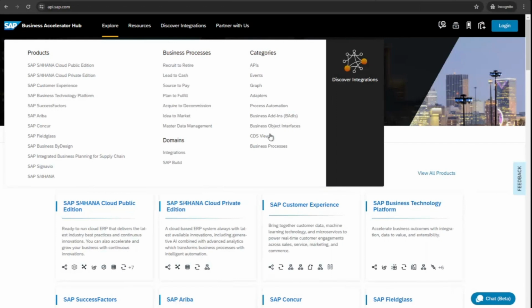Now, to access an API, this Business Accelerator Hub provides the best and easiest way to go and access the API. It has a lot of places, I will show you. Don't worry about how to integrate this yet.